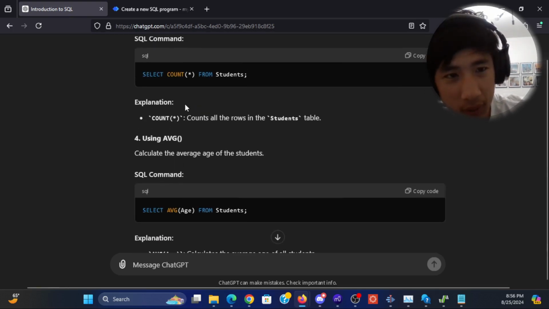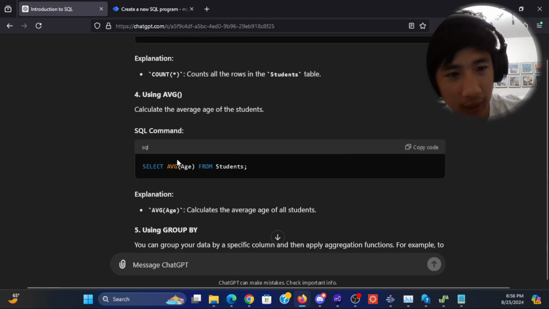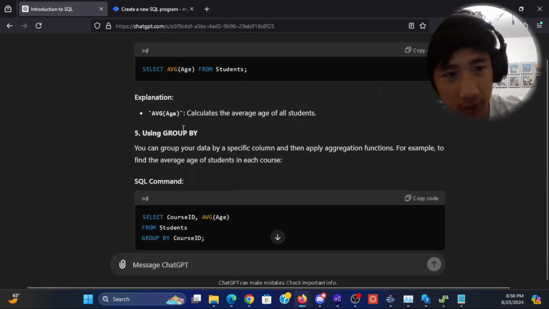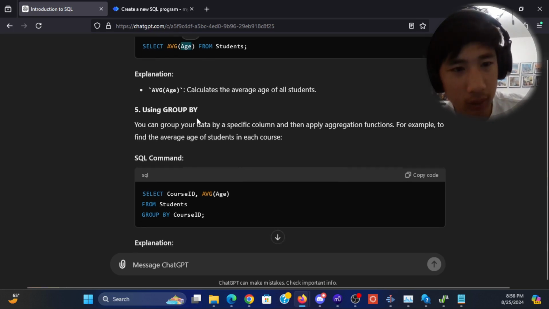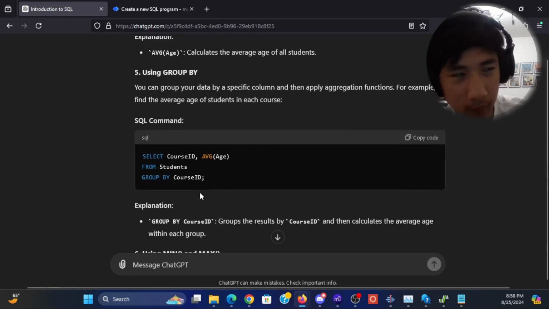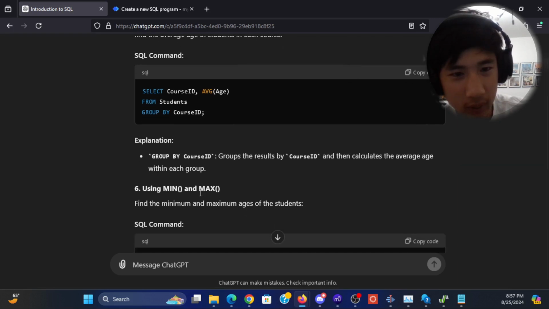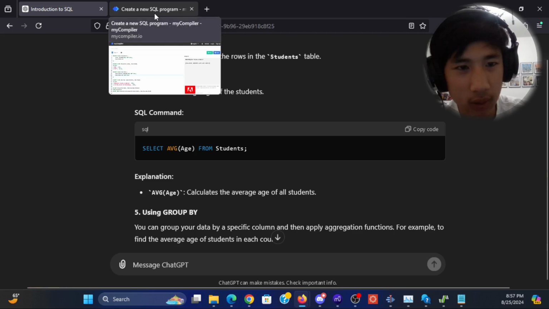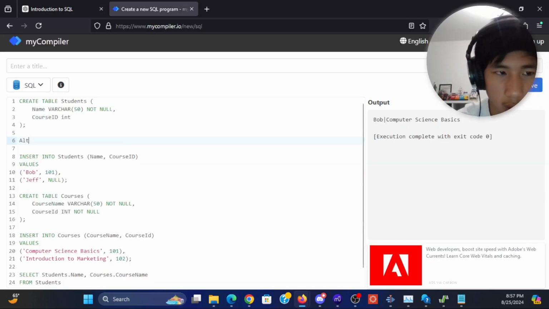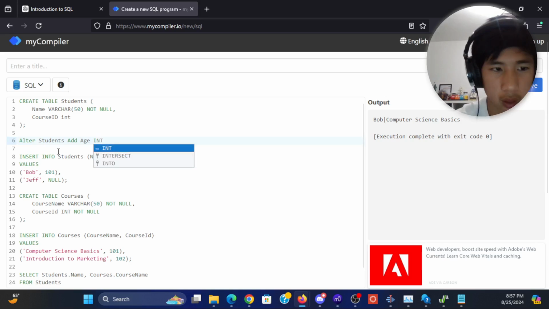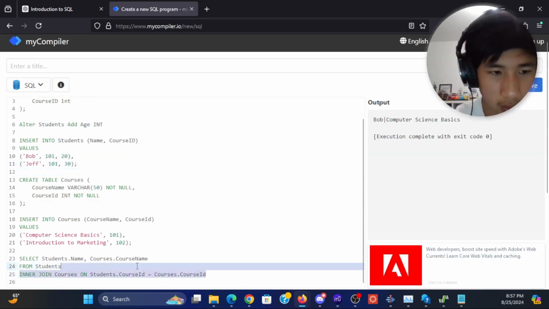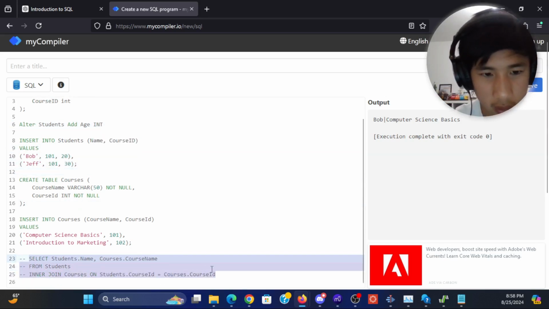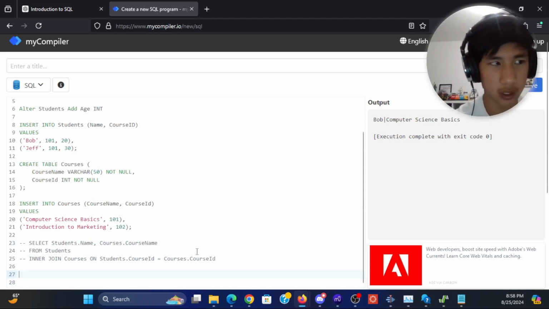Okay, we have count to count how many students, average to get the average based off a certain column. We can also group all the students by their course ID and then see our average age. So I guess I'm gonna do that. So we're just gonna say alter, and now I'm gonna comment this out so we can do some other fun stuff.